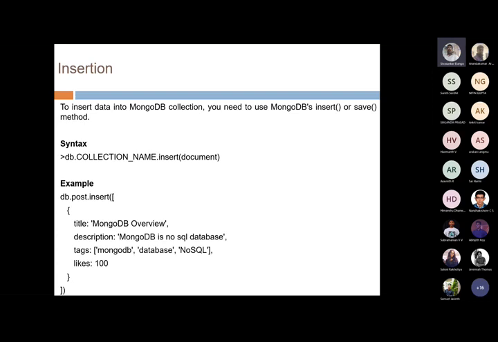So here we are going to store the information in the form of key value pairs in a document format in the NoSQL database. db.post.insert. Title is the key term, and MongoDB overview is the value term. So you will be able to insert data in the form of key value pairs in a NoSQL database.